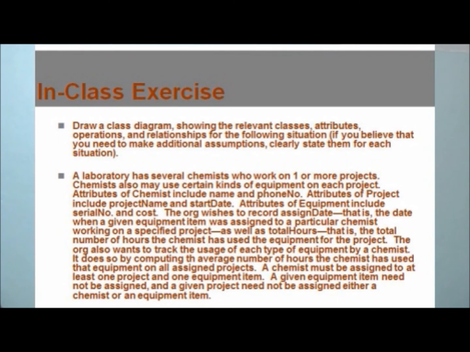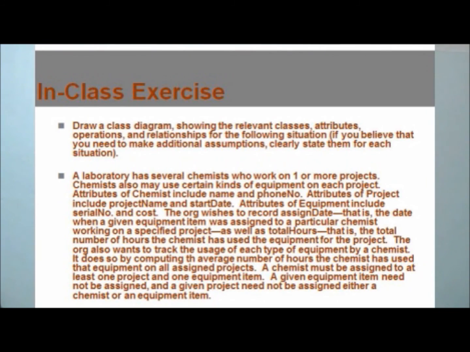As you can see, it's for several chemists. They work on projects and they need equipment, and they have assignments. So I'll give you a little hint here: there are going to be 4 classes or objects. You can have chemist, equipment, project, and assignments. Pause the video right now, do this, and then look at the answer in a minute.